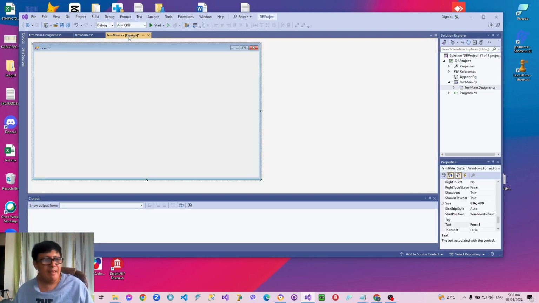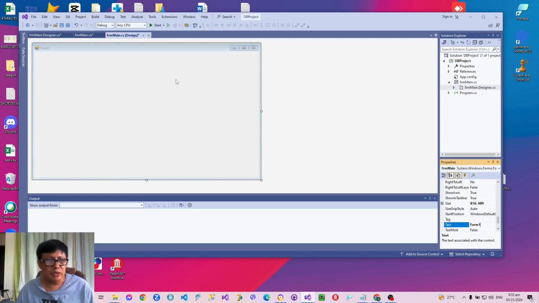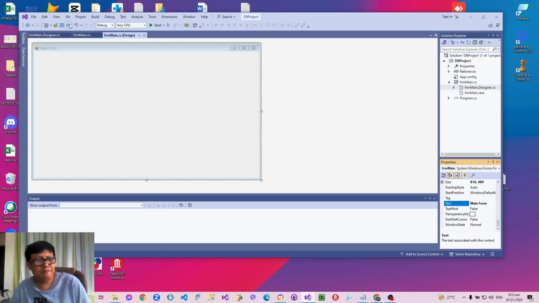Before we do that, let us change certain properties of this form. For example, the text in this form is Form 1. We click on the form, go to the properties window, and look for the property called Text. We'll change it to Main Form. You can also change it to your application name. So now this becomes Main Form and you click the save button.